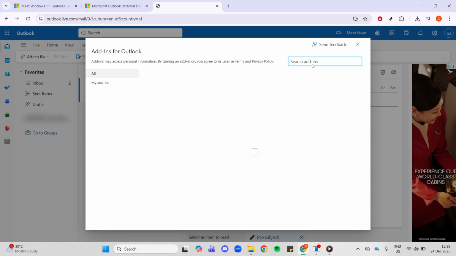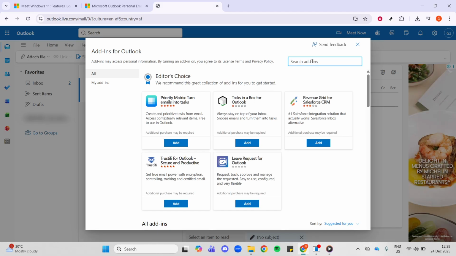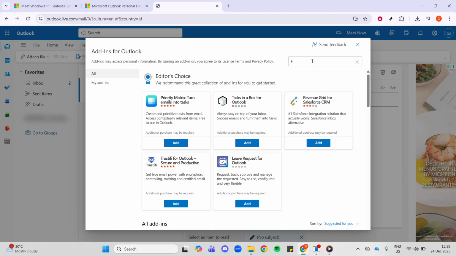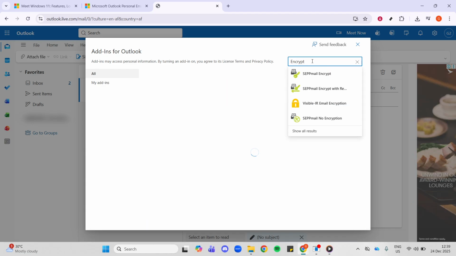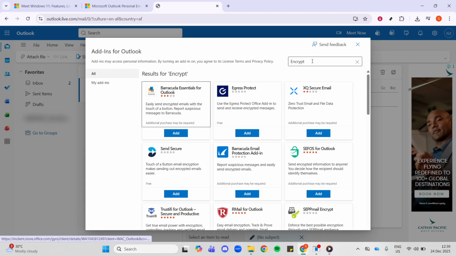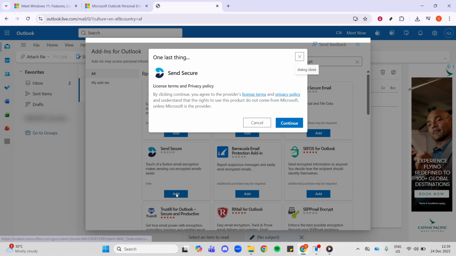In the Compose pane, look for the Insert option, then choose Apps. This is where Outlook lets you connect extra features that enhance your email, including encryption tools. Next, click Get Add-ins. A new tab or window will open with the add-in store. Use the search bar and type Encrypt. You'll see options designed to help protect messages. Find the one called Send Secure, click it, then click Add to install it to your Outlook account.